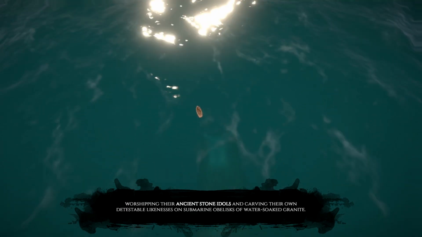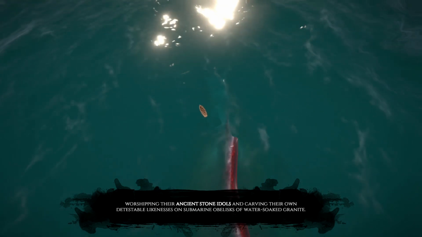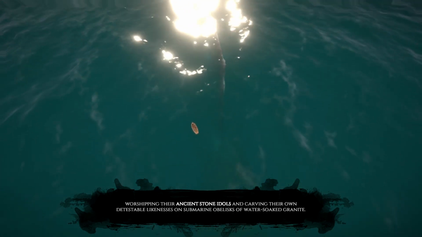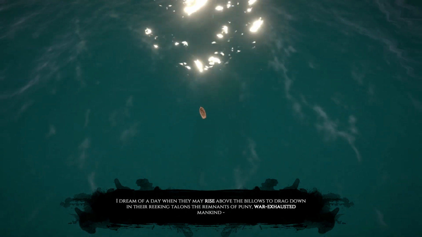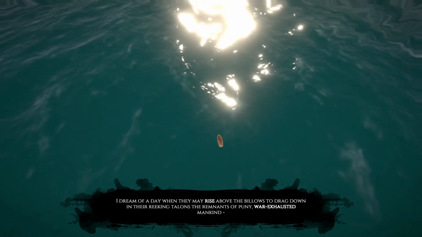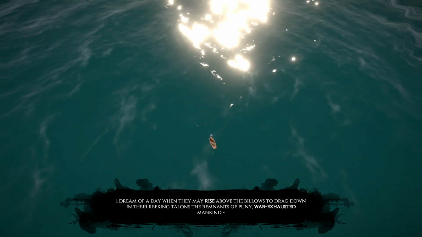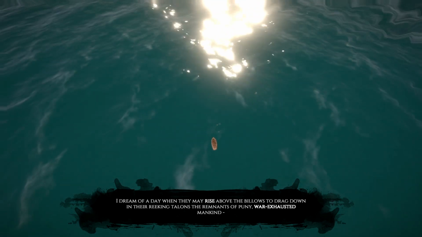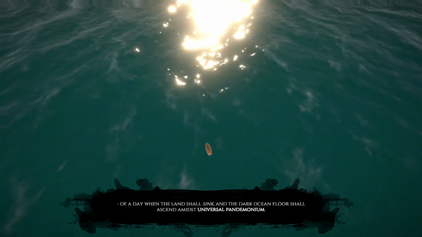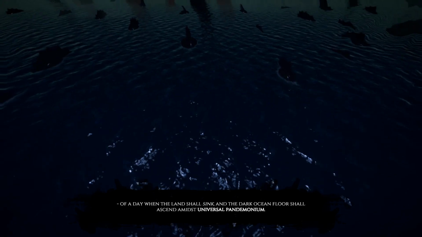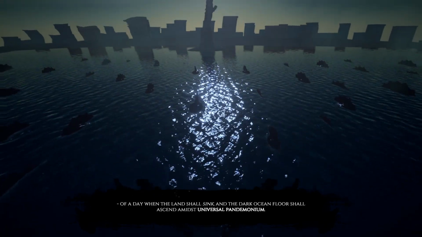worshipping their ancient stone idols and carving their own detestable likenesses on submarine obelisks of water-soaked granite. I dream of a day when they may rise above the billows to drag down into their reeking talons the remnants of puny, war-exhausted mankind. Of a day when the land shall sink and the dark ocean shall ascend amidst universal pandemonium.